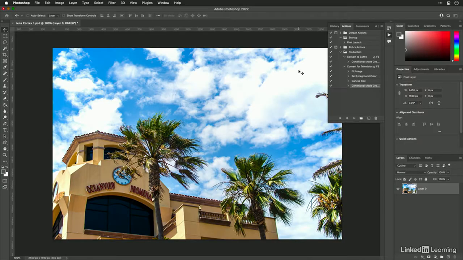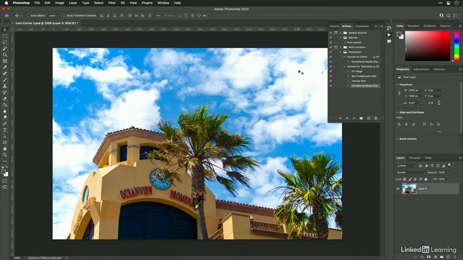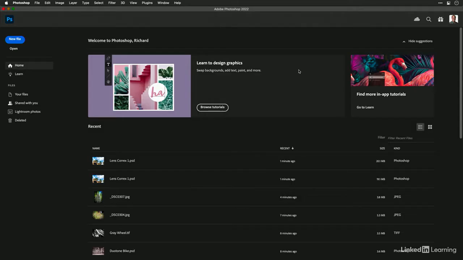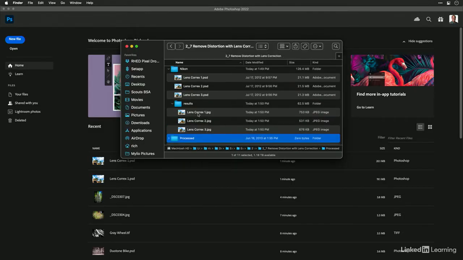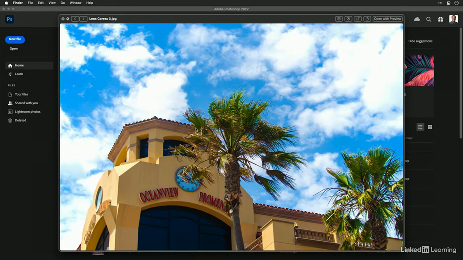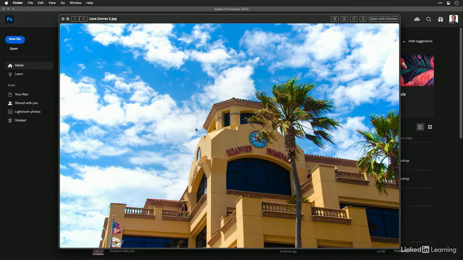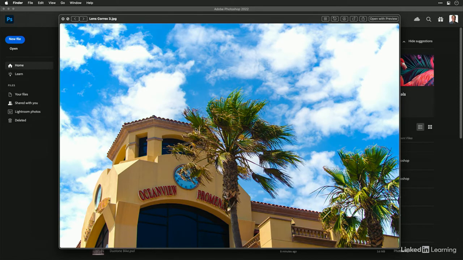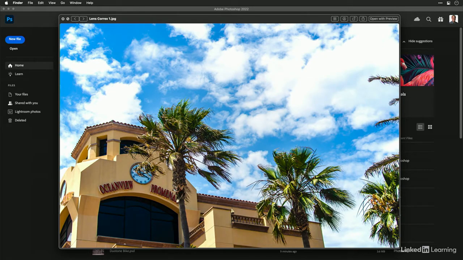It'll open up each image and apply the correction, removing distortion, vignettes, and any geometric issues. Now, you'll see in the results folder that it was able to process those images, getting rid of a slight bend and any potential chromatic aberration or vignetting.